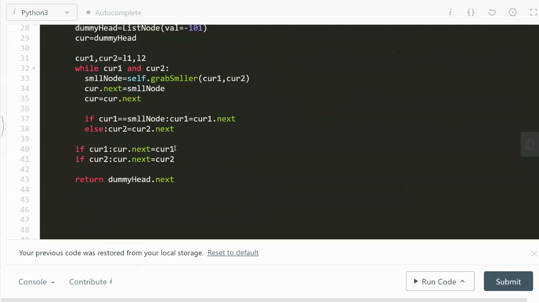Okay, let's move on. So if current 1 is the smaller one that's being grabbed, then we have already dealt with that, and we move it along to the next node. So current 1 equals current 1 dot next. On the flip side, we just move current 2 to its next. So basically whichever we grabbed among the two, we just move it to the next one because we have already dealt with it, and we move along in that list.